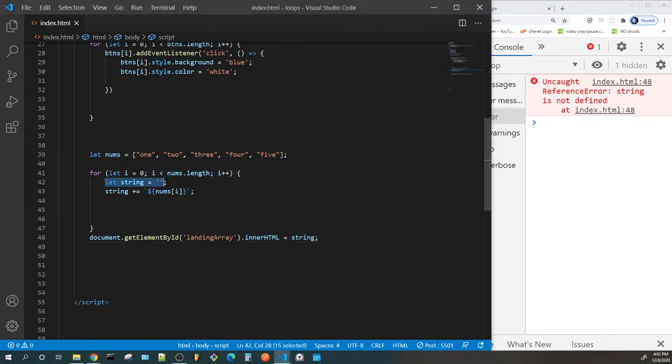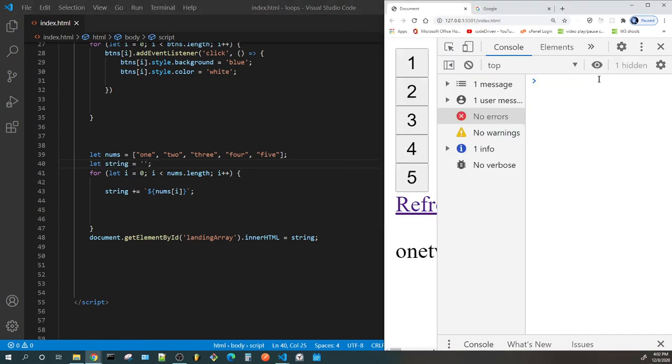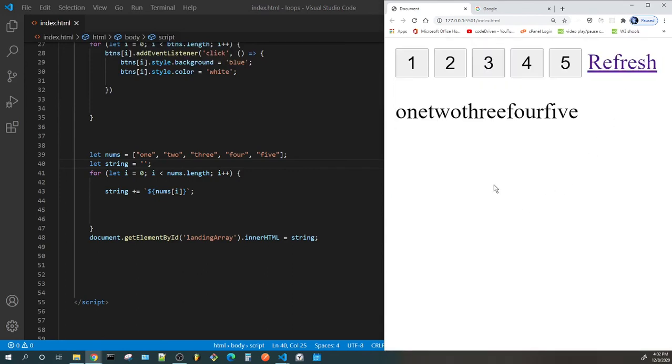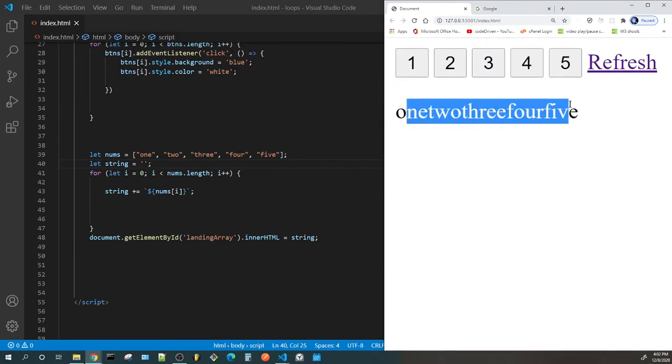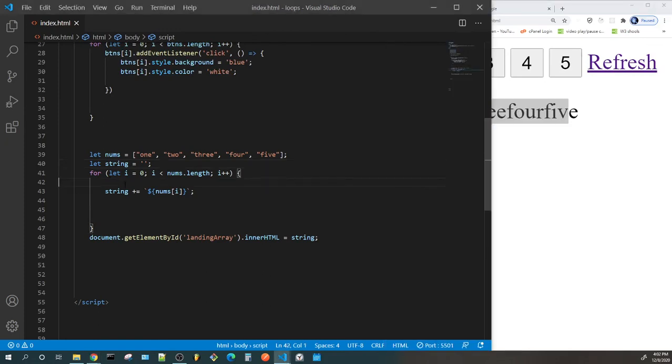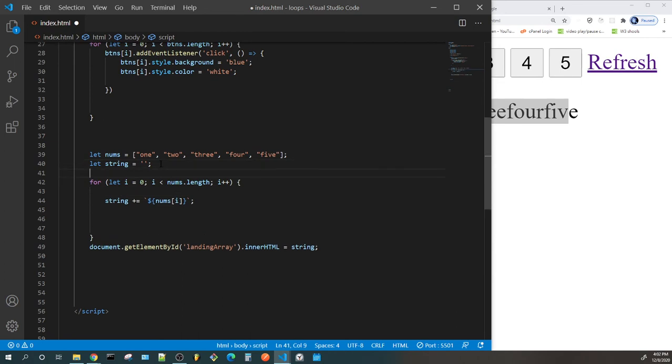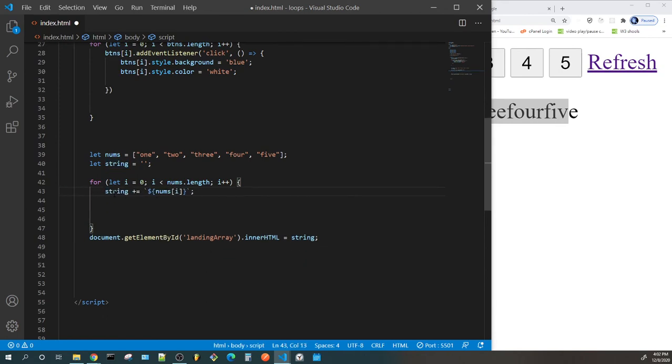Oh, because it's only declared in the for loop. So let's actually Control X that out and put it on top of the for loop so it can be initiated globally. Save that now. And there we are. Yeah, because if it's only within the for loop, the global scope doesn't know it even exists. It only would exist within that for loop. So yeah, that's how we loop through an array.